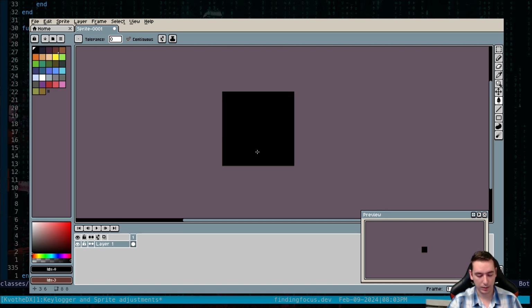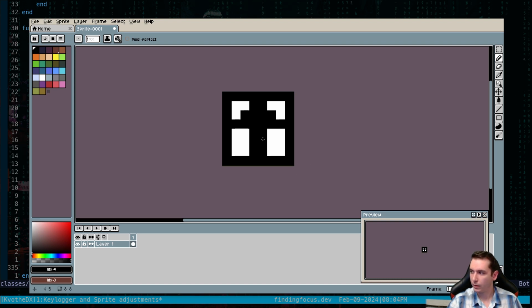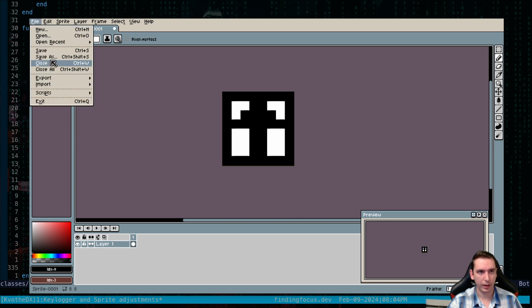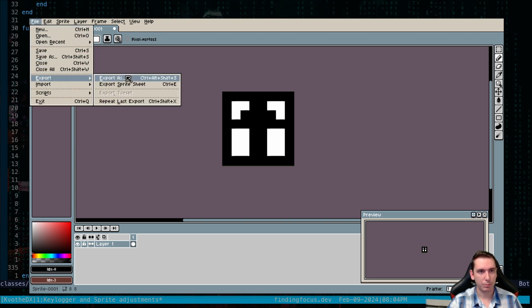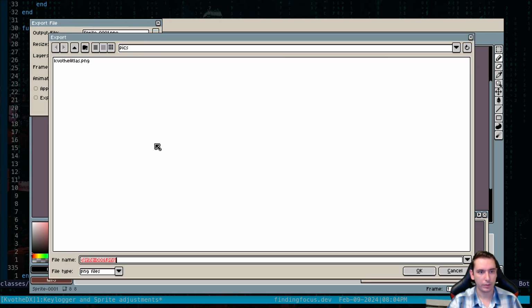So this will be our up being pressed. Does that read as an up arrow? Yeah. And then we'll just use that same arrow for all of our sprites. It's just something simple like that. So we want to export as a PNG. And we want to put it here.